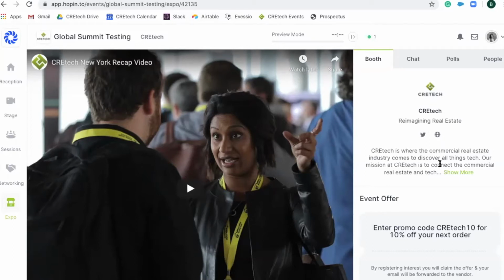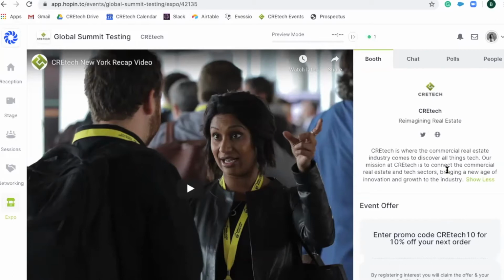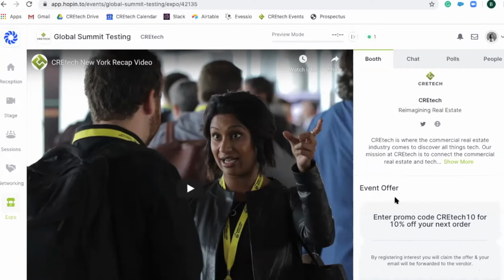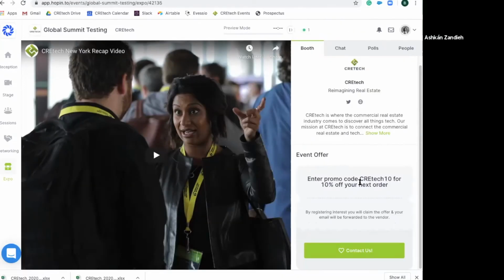And then a short little description goes here, just a few sentences. You can see it only shows a portion of it, so really make sure you put the most important information up front. Now you have the option of doing an event offer, if you want to do 10% off or a 30-day free trial, just some sort of promo. It's optional, you do not have to do it.